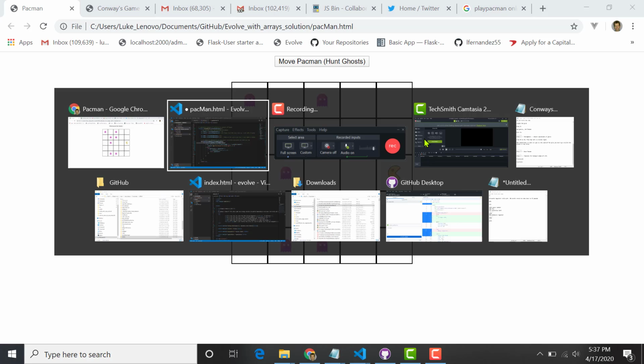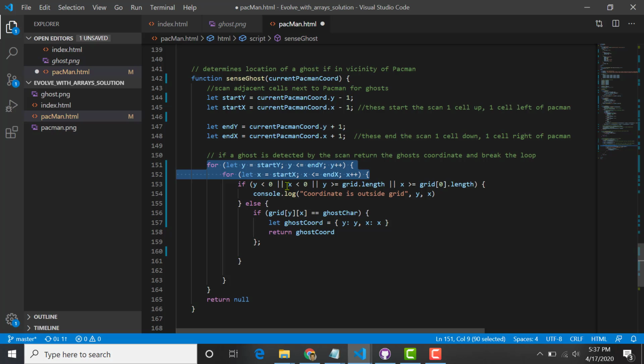So that's where we have this conditional code right here, which is: if y is less than 0, if x is less than 0, or if y is more than the grid length, or if x is more than its array length, then we don't consider those positions. And I'm writing down to the console, this is outside the grid. It's just a sort of debugging statement. We only consider the ones that are inside the grid. And that's how this sense ghost function works.